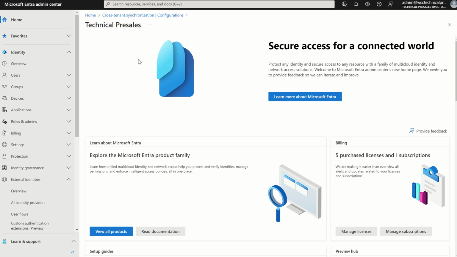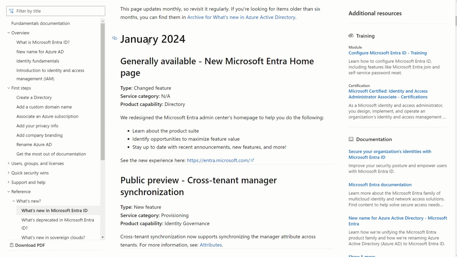In today's session, we'll look at what's new in Microsoft Entra ID. I'm currently presenting the Microsoft Entra Admin Console. I've also got an additional tab open for what's new in Entra ID, which resides in the Microsoft documentation.